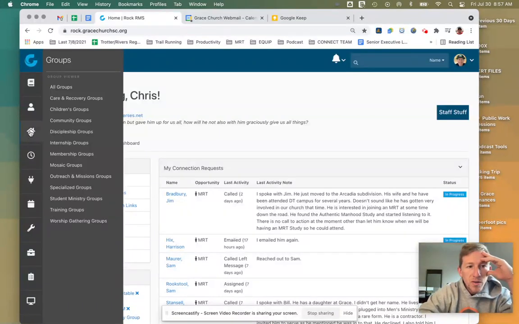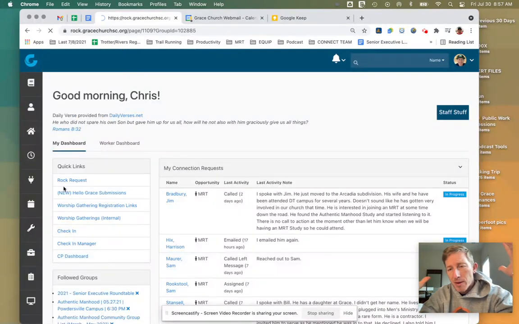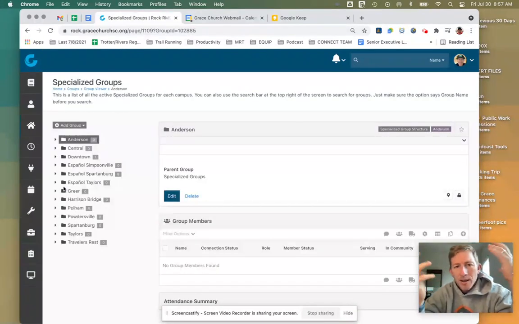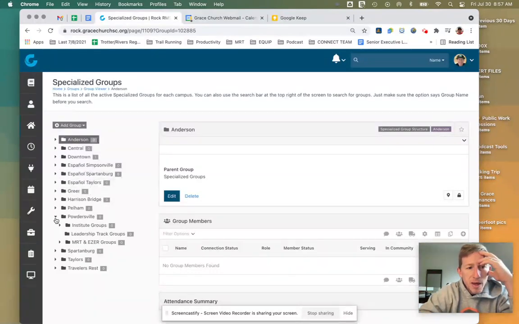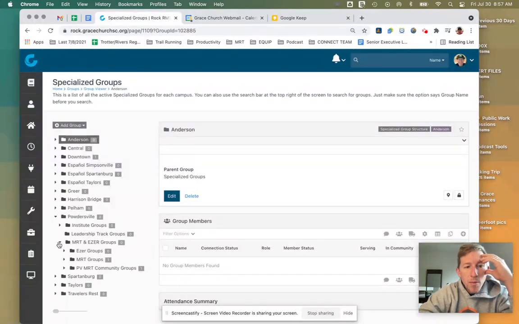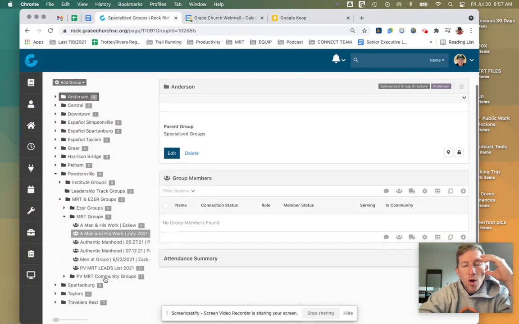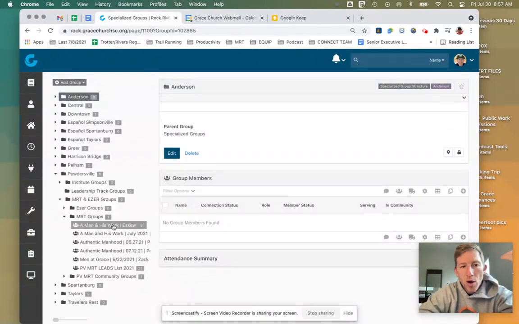So under the house on this left-hand side, under specialized groups. Yes, Men's Roundtable is specialized because we're awesome. You'll notice all of the campuses. So for me at Powdersville, if I click down that little arrow, you can see MRT groups, and so these are all of the current groups that I have going on right now.